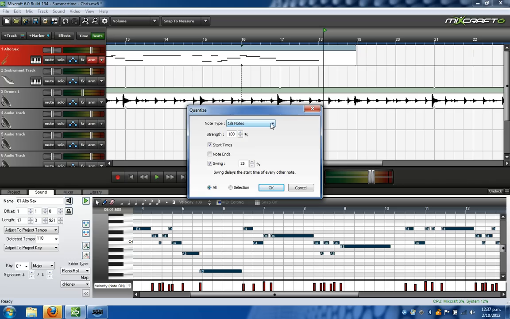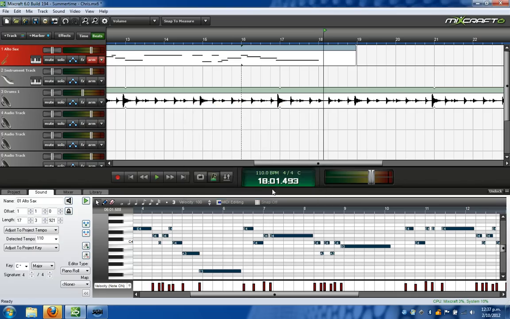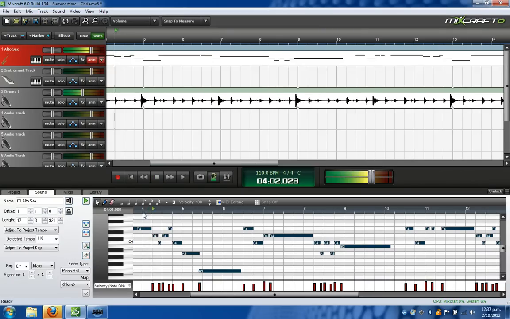Eighth notes is a really good starting point. Because this is a swing piece, I've turned on this swing button here, and 25% is quite a good amount. So I'm going to now do that, and you'll watch the notes, they will move very slightly. Okay, so they are now more accurate, and what's great is that they're actually doing that with a swing feel. I'll play a little bit so you can see what's going on. Okay, so that's it with a swing feel.